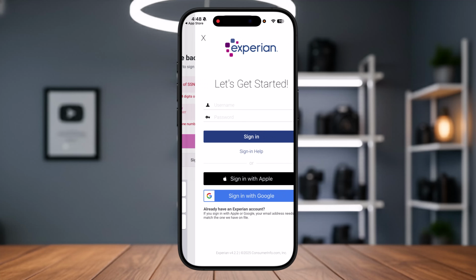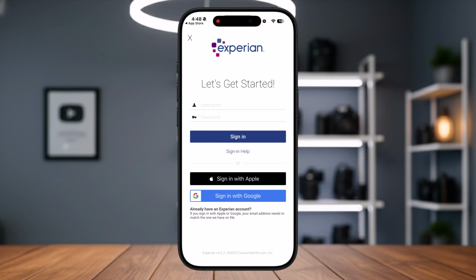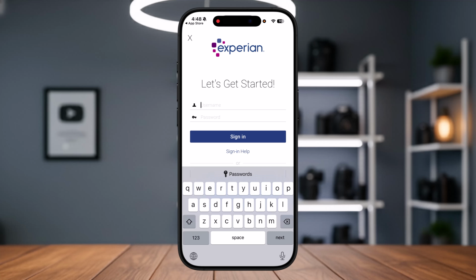There's another way you can sign in, and that is by clicking on sign in other way. You can either sign in with your Apple or your Google as well, or you could just enter your username and password and get into your account.